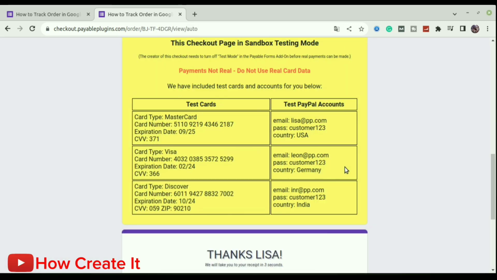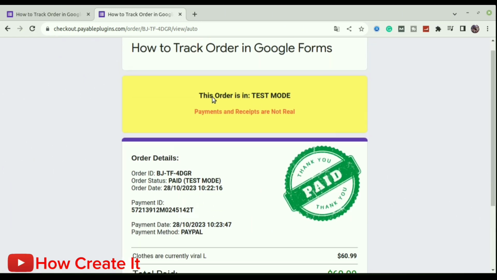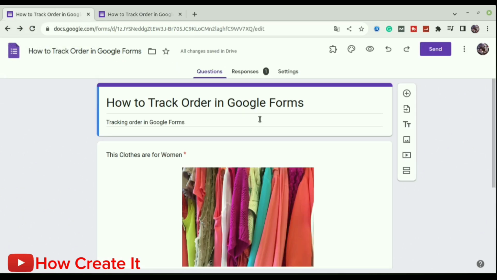And now the payment is complete. If you use a real PayPal account, then your balance will be reduced. Let's check the order in Google Sheet.